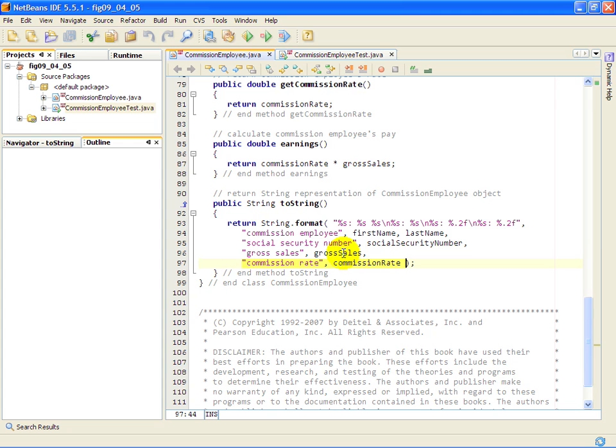In the case of the gross sales and the commission rate, we're using the %.2f to indicate that we're outputting a floating point number with 2 digits to the right of the decimal point.